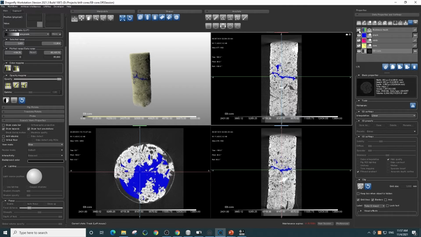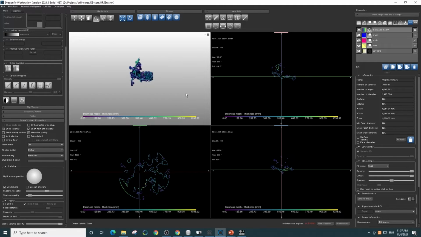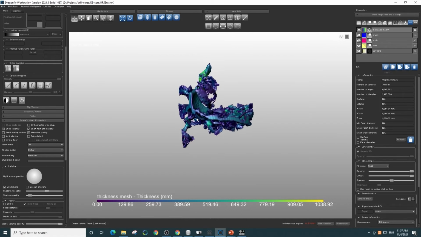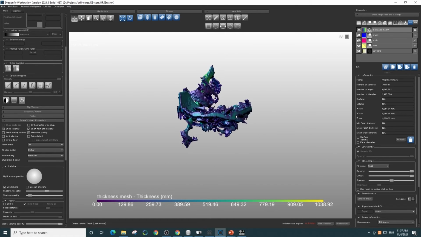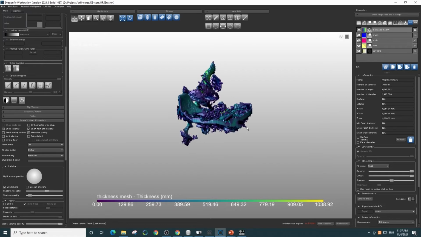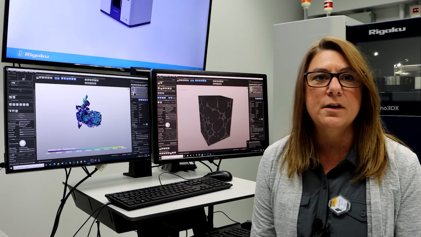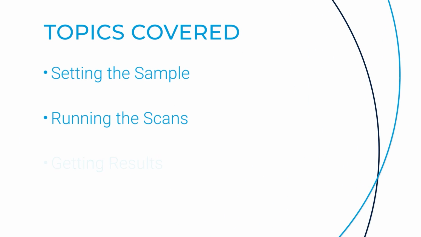And then we can look at a thickness distribution. And that's what's shown here. So I'm going to turn this off, and we can zoom in here and have a look at this thickness mesh. So the areas that are thinnest are the purple, and the areas that are thicker are green to yellow. And we see that this crack extends into the core above and below the crack. So that's what we can do with the CT Lab HX instrument in terms of collecting data and looking at a scan and analyzing the results.